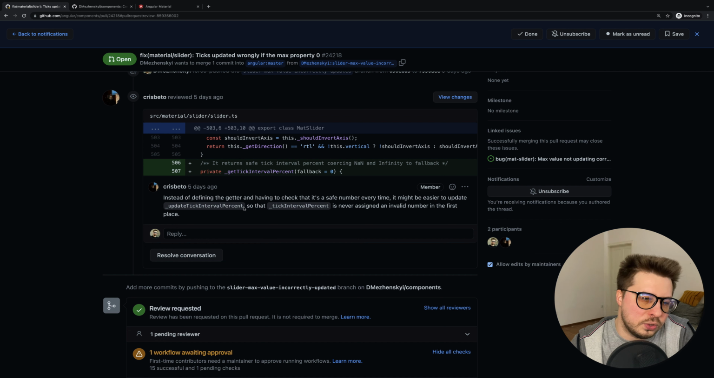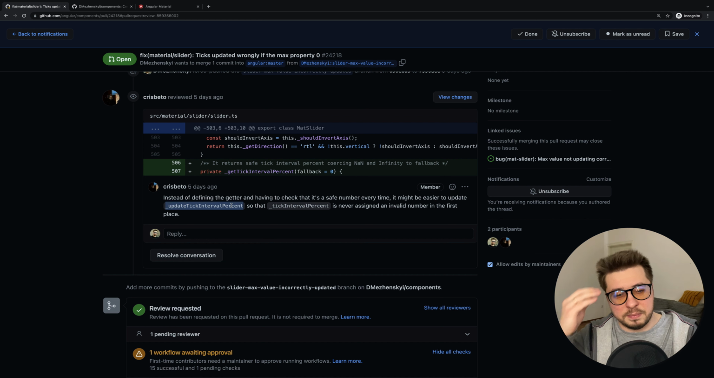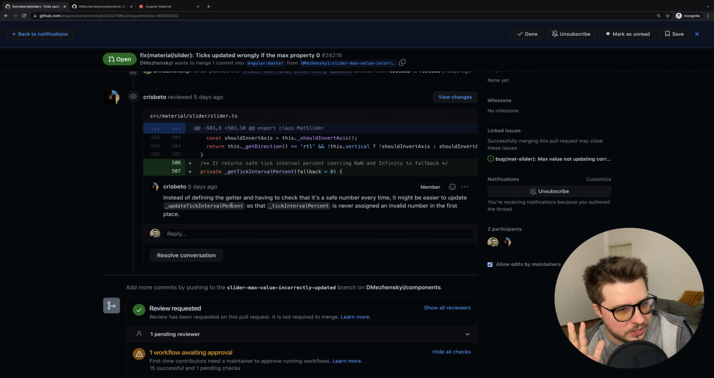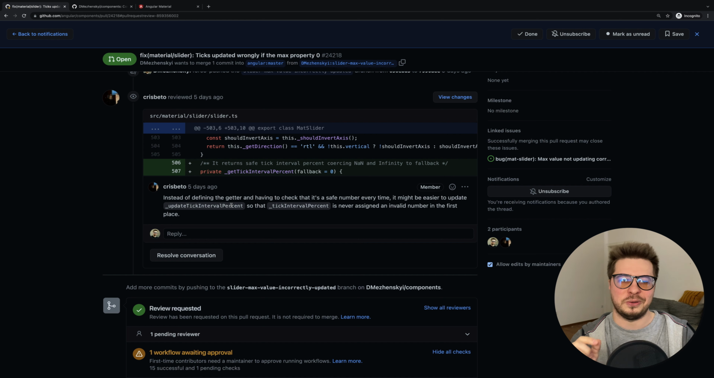It would be better to do these checks directly inside this update tick interval percent method, which actually makes sense. Maybe I have over-engineered things a little bit, and I already hear that some of you are saying that you knew immediately that we had to do it like Chris Beto suggested. Okay, guys, feel free to send your better pull requests to Angular components, and our community will only benefit from it.